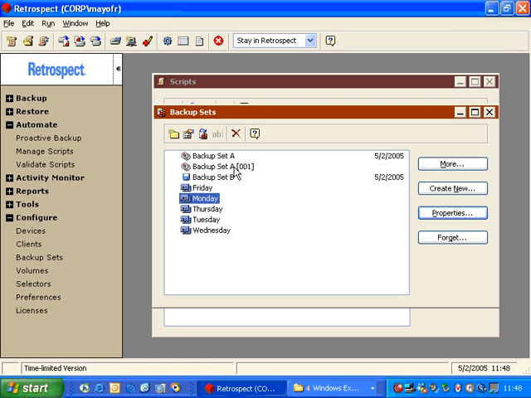If I were to perform the new media backup a second time or a third time, this number increments to 001, 002, and so on. And any script that contains backup set A is automatically updated so that the destination will point to the newest version of backup set A.